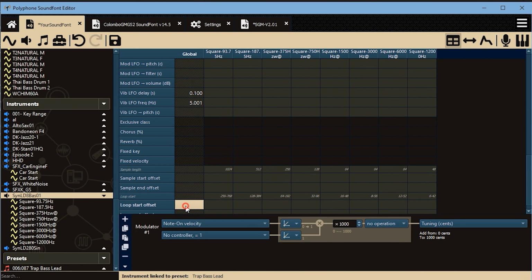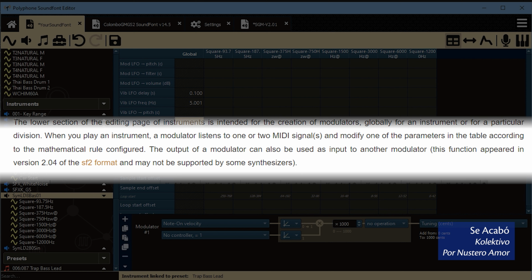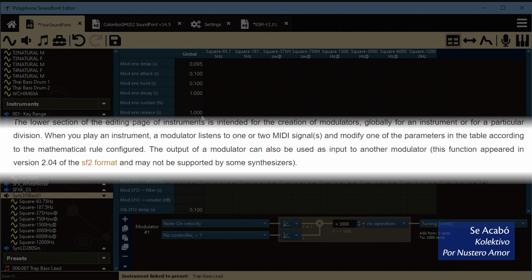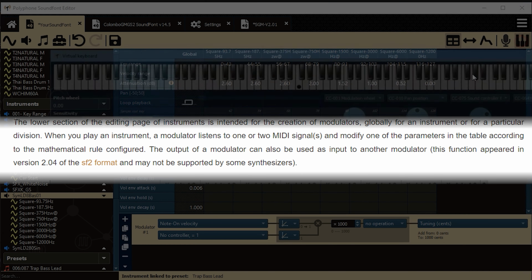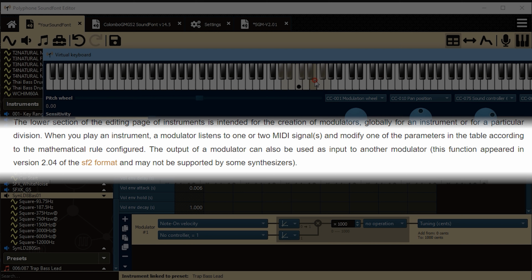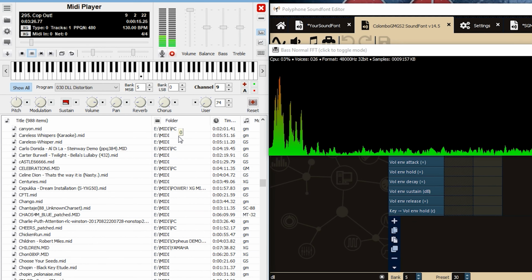Polyphone's online manual says, quote, "When you play an instrument, a modulator listens to one or two MIDI signals and modify one of the parameters in the table according to the mathematical rule configured. The output of a modulator can also be used as an input to another modulator. This function appears in version 2.04 of the SF2 format and may not be supported by some synthesizers." End quote.